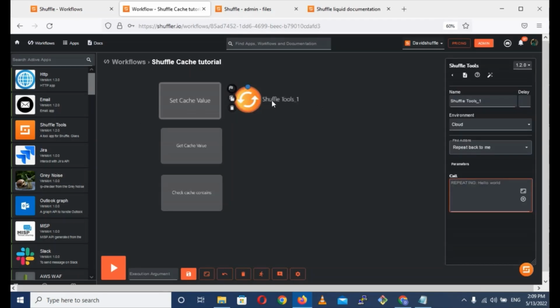So we drag in the Shuffle Tools app, and here we'll just list in some values. Ideally, our values have to be in a JSON format. Okay, once this is done, let's drag in another Shuffle Tools app. Here, in the second app, we need to set the cache value action.